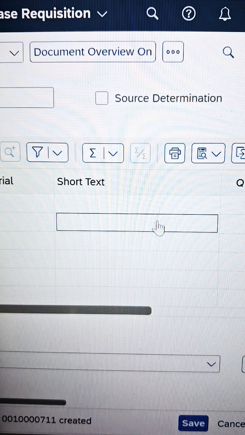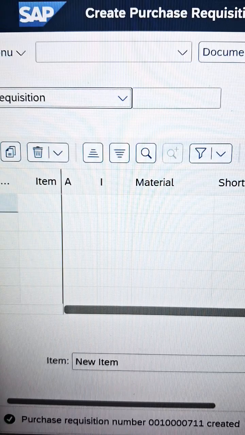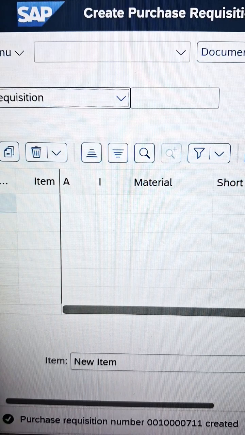Click on that. Once you click on it, very quickly a number will be registered, and that number is called the purchase requisition number. This way, you can successfully create a purchase requisition within 2 minutes.